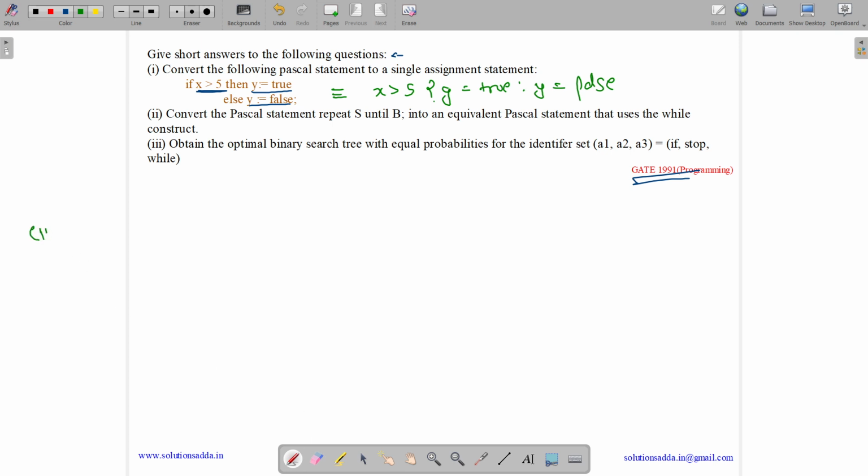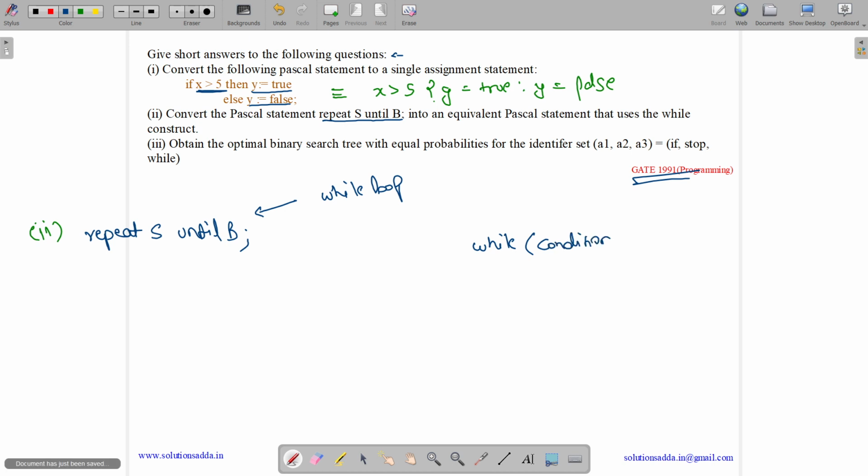Now the second part says, convert the Pascal statement. This is the statement: repeat S until B, into an equivalent Pascal statement that uses the while construct. So we have to rewrite this using the while loop. So what's the syntax of the while loop? The syntax of the while loop is something like this. While a condition, and while that condition is true, it will execute some statements. Let us say S1. So it will keep on executing S1 till that condition is true.